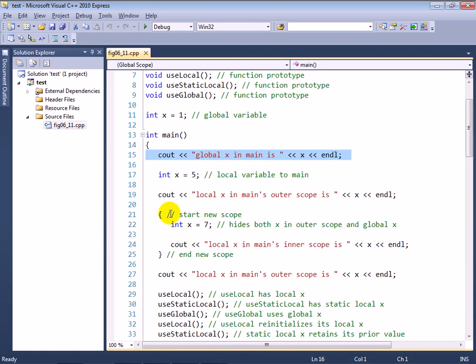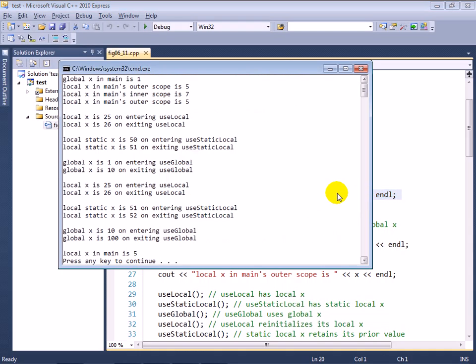The next thing we do is declare a local variable called x in main, and that local variable is initialized with the value 5. And at line 19 we then output the value of x once again. But now, because we have a local variable that has been defined before line 19 executes, the local variable temporarily hides the global variable while the local variable is in scope. So when I output at line 19 the value of x, we can see that the value is 5.